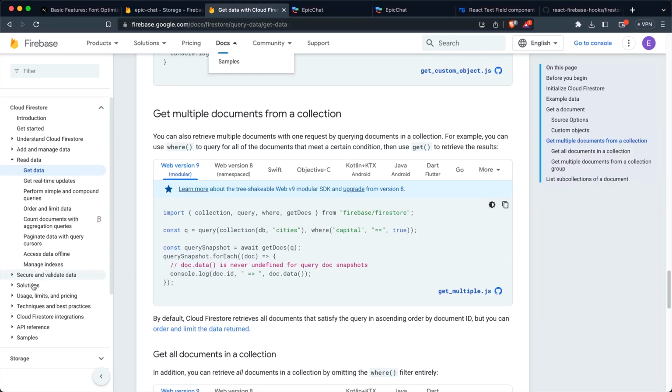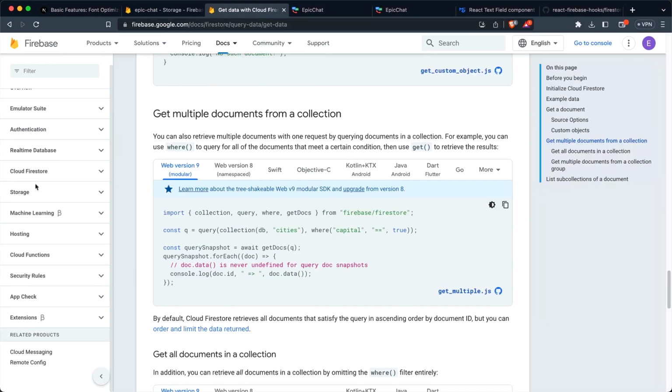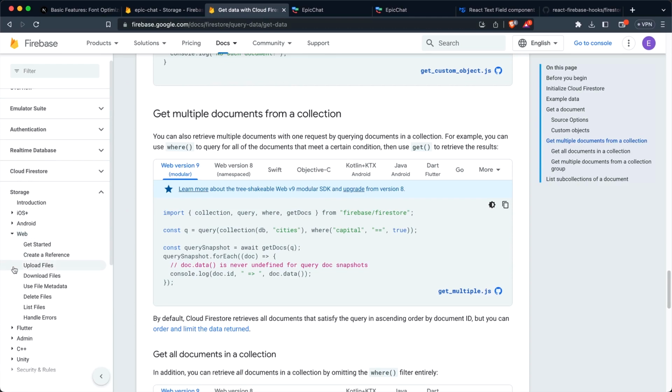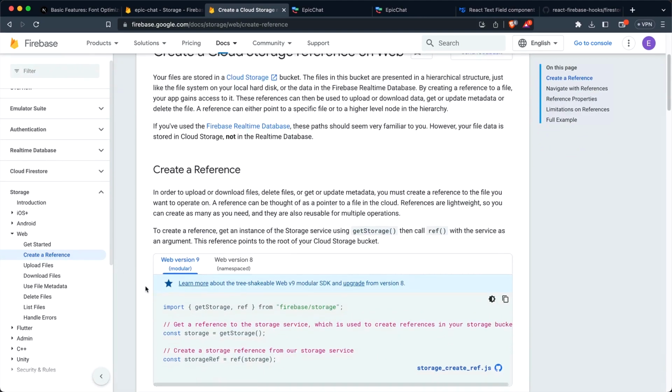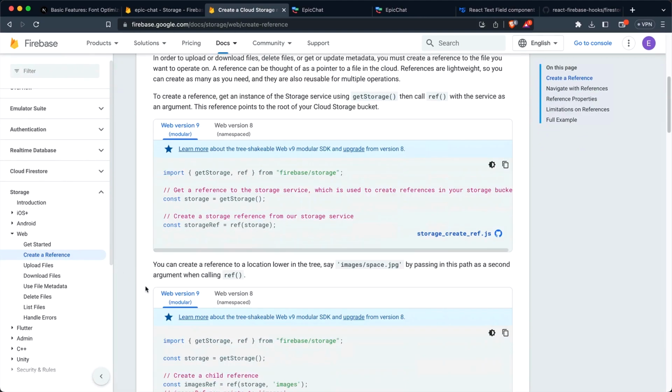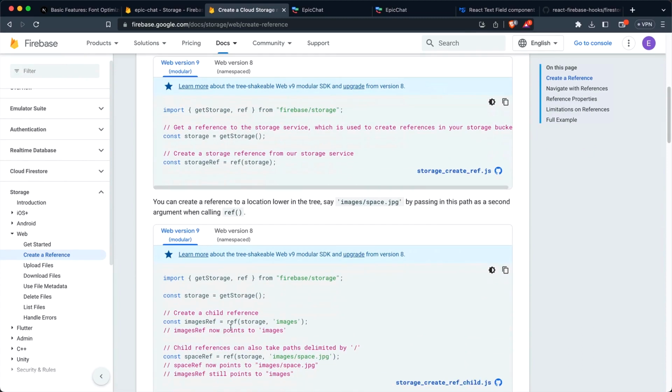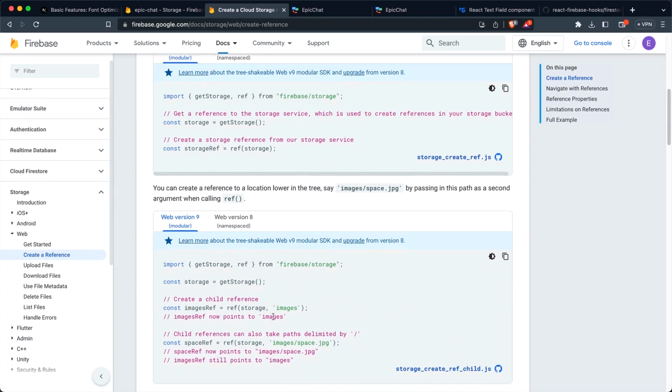If we go to the documentation and take a look at the storage section and go to web, once again, we're going to need to create a reference. So this is pretty identical to working with Firestore. We're going to need to create a reference with storage, but using the ref function from firebase/storage. And the folder, you can think of it like a collection. Our folder is going to be called images. And whenever we create an image, it's going to be / and then the name of that image.